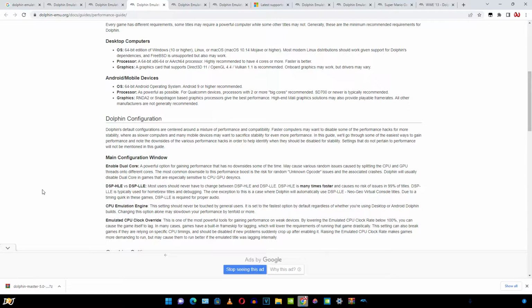Enable dual core setting. For most of the games, just keep it enabled. In some games, it can throw an error, unknown OP code. The emulator will usually disable this setting itself. In games that are especially sensitive to CPU GPU desyncs, stick with DSP-HLE setting for most of the game. Don't tweak CPU emulation engine. Default setting is the best one.